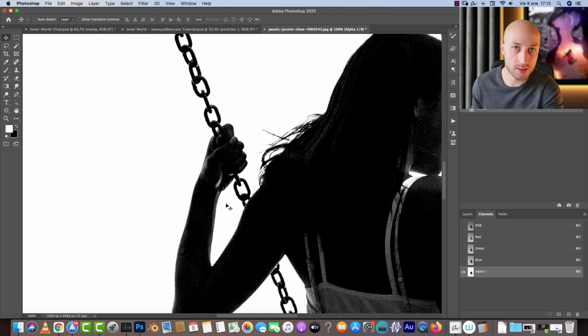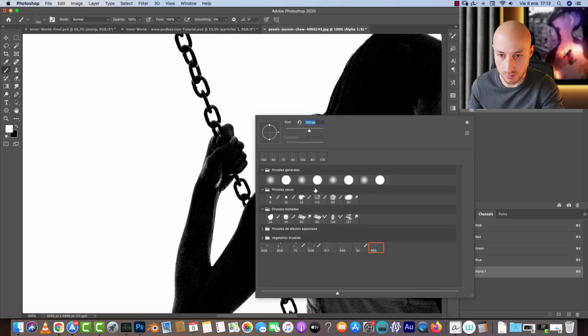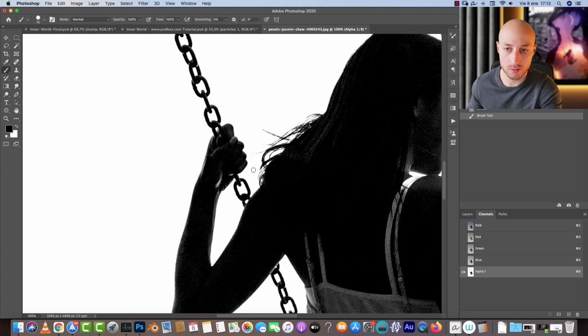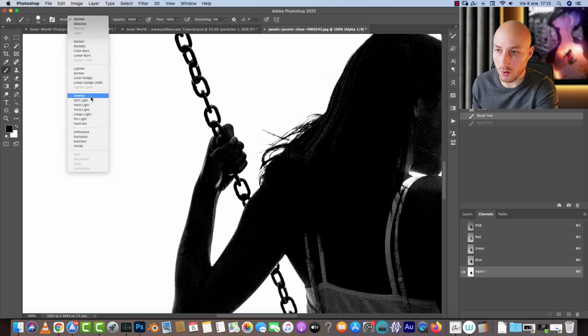So a way to fix that is a little trick. Use the brush tool and just select another brush, a normal brush like this, and instead of carefully painting with black, because remember we just need the silhouette, because this will actually be a layer mask, instead of carefully following the lines here, you just have to change the blend mode of the brush to overlay.